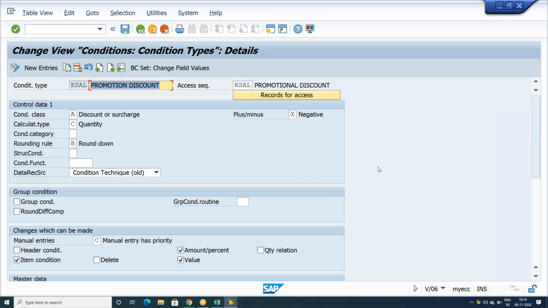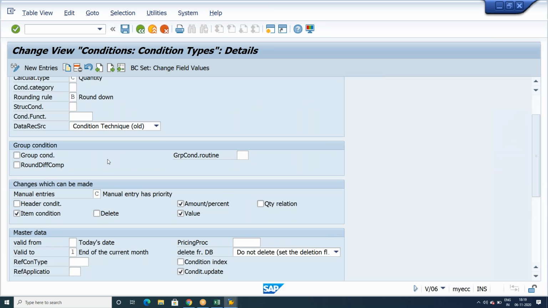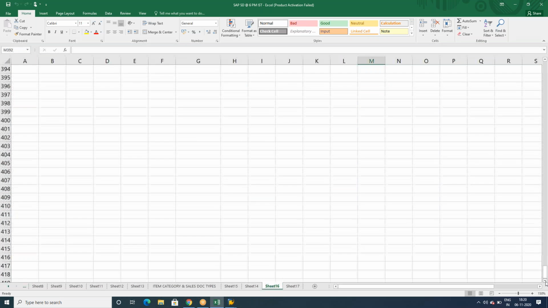Okay, so last class I was talking about group conditions. We looked into the functionality, how to map it, and in case you want to offer a discount on a particular group of materials, how these group conditions are going to be helpful. Now, the next tab we need to focus on is changes which can be made. That's going to be an interesting one. A lot of functionalities are there in that particular tab, changes which can be made.